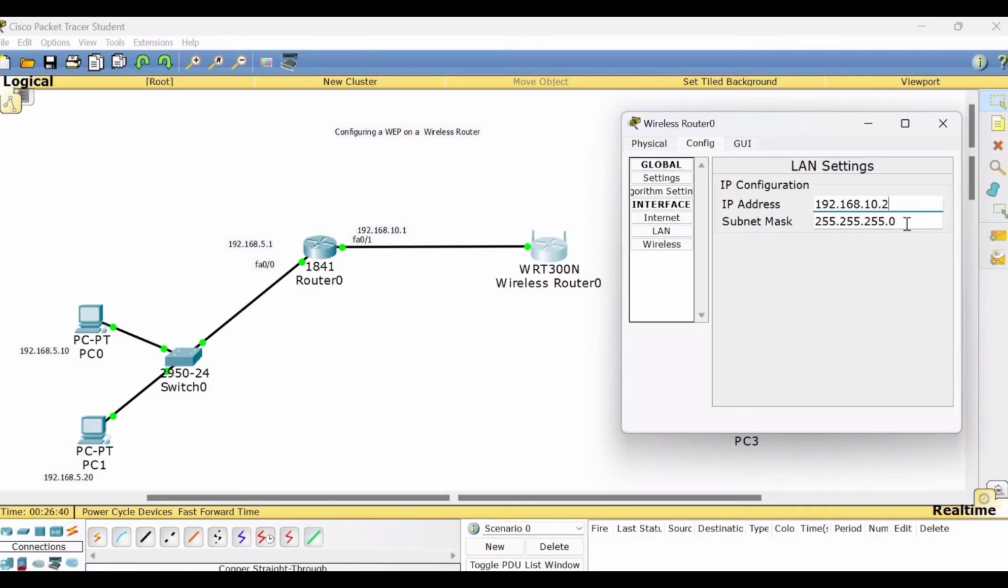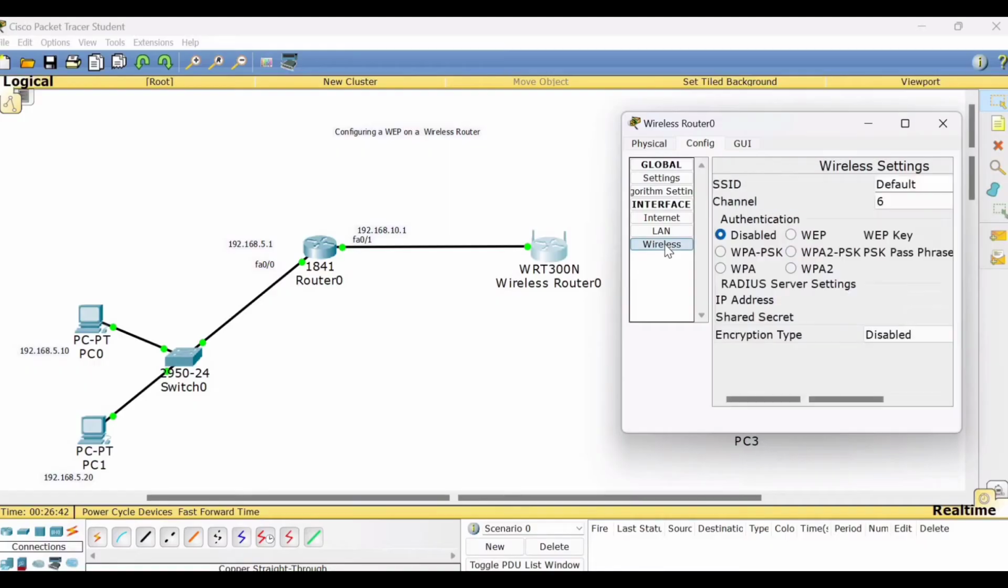Then comes the third option: wireless. Because you are carrying out wired equivalent privacy, for all the wireless devices that you want to have a wireless connection, we always need the SSID and the WEP key. First we have to configure this in the router, then incorporate the same thing in all the end devices on the wireless router.